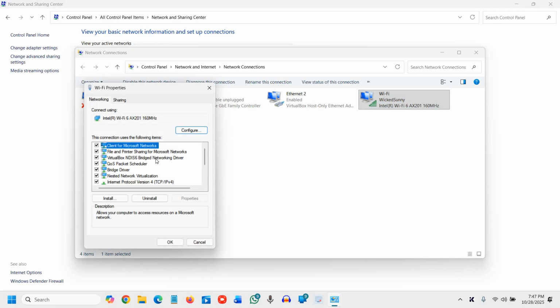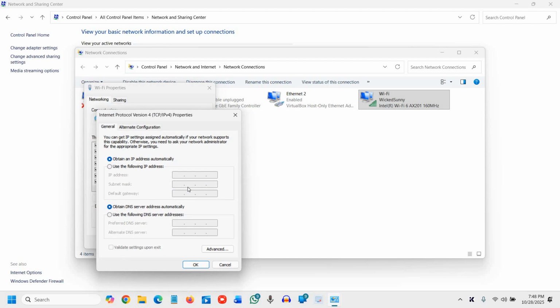Now here we need to select the internet protocol version 4, and we need to set the DNS manually. So I'll click on that, and here we have use the following server address. So we are not using automatically. We will click on use the following DNS, and the preferred DNS we will enter is the Google DNS 8.